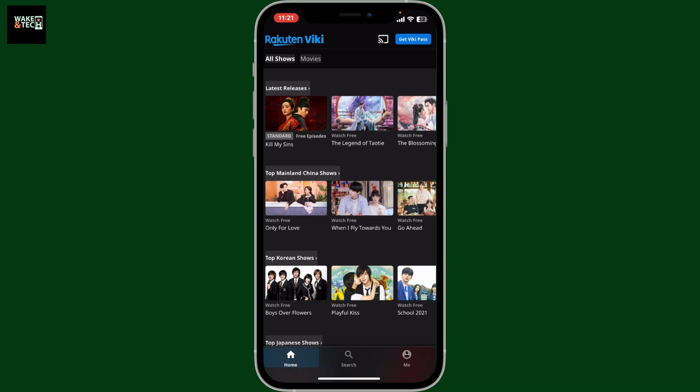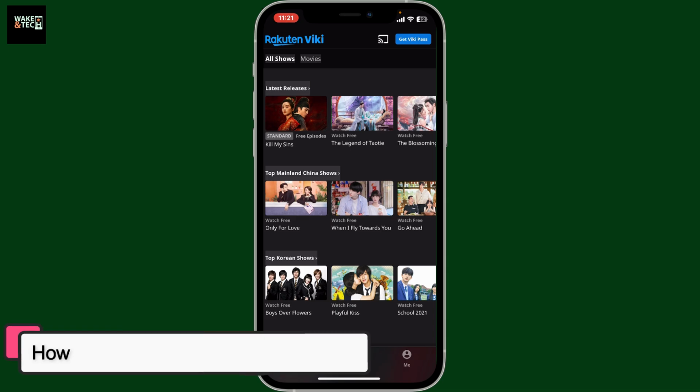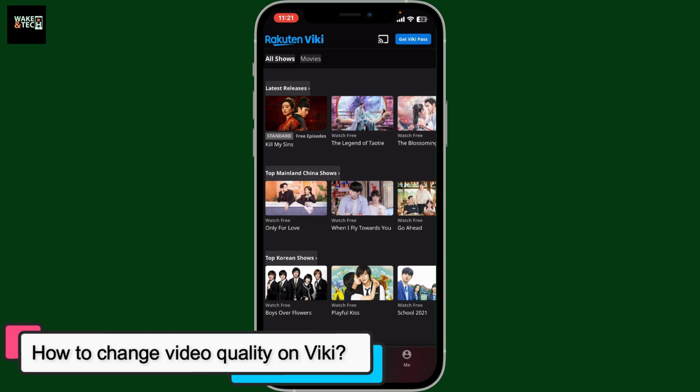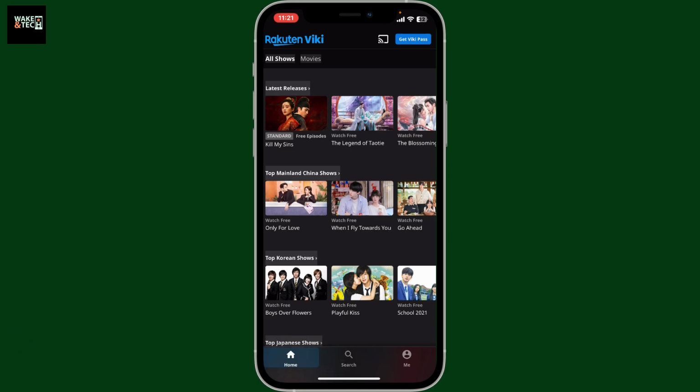In today's episode, we will be learning how to change video quality on Viki. To change the video quality on your Viki account, first of all, launch the Viki app on your device by tapping its icon on your home screen. Once you're inside the home page, make sure to log into your account as well.